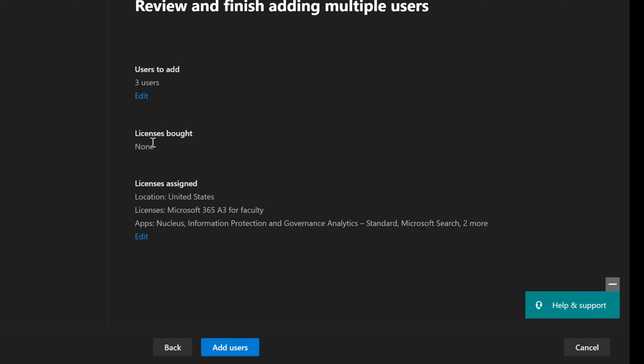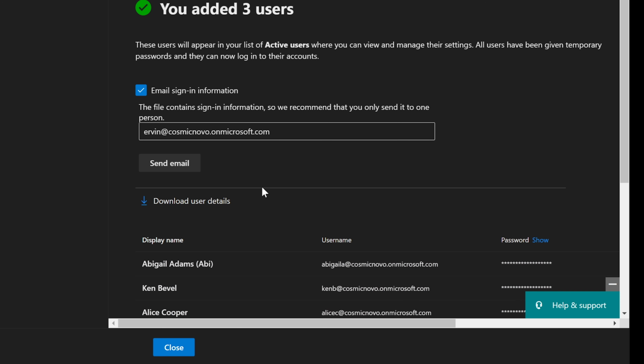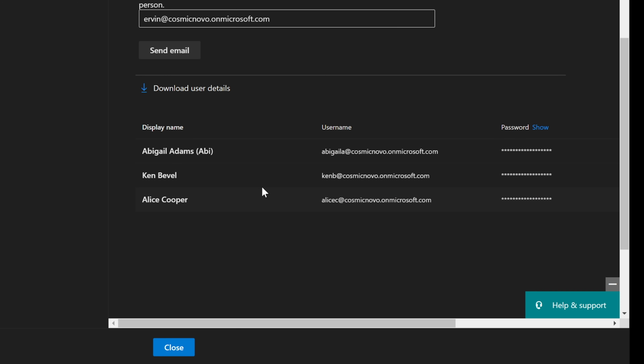Okay, so far so good. We've done all of this. We're going to click Add Users and let's see what happens. All right, cool, so it looks like it's working. We got the display name here for Abby. That works fine. We got Kevin, and then we got Alice. And it looks like their usernames transferred correctly. We got passwords. We can click here, show passwords, and here are their temporary passwords.